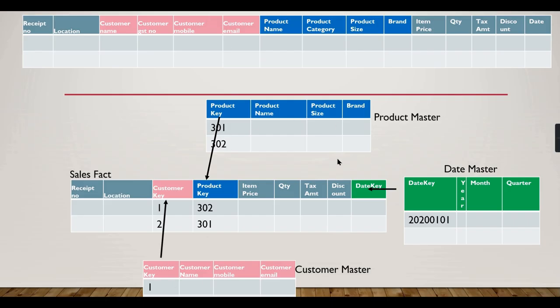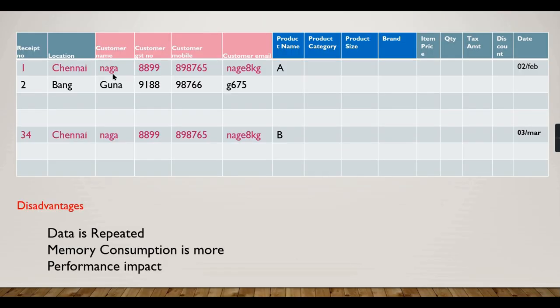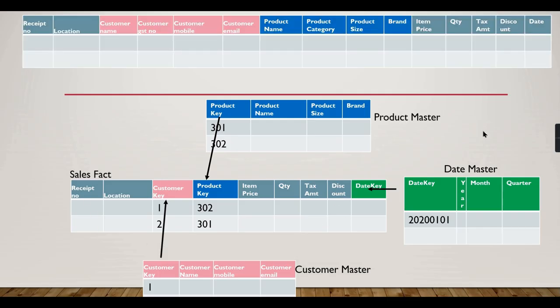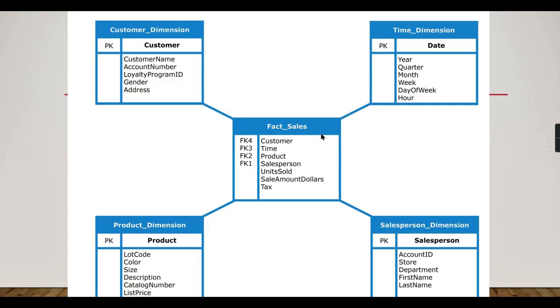Assign keys in dimensions. Then you have to look up and generate your fact table referring to these key columns instead of storing the actual values. For example, here instead of Naga, I assign the value 1. For Naga this is the 1 here. So 1 will be stored here instead of Naga. So my fact table size will get reduced. This is just giving you the idea of how you need to populate a star schema. Let us see in the next screen.